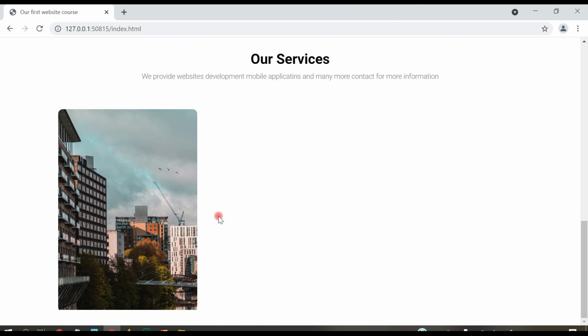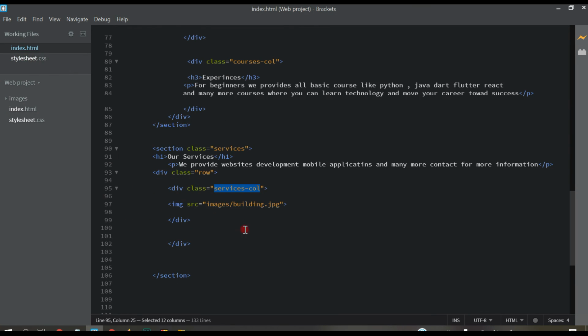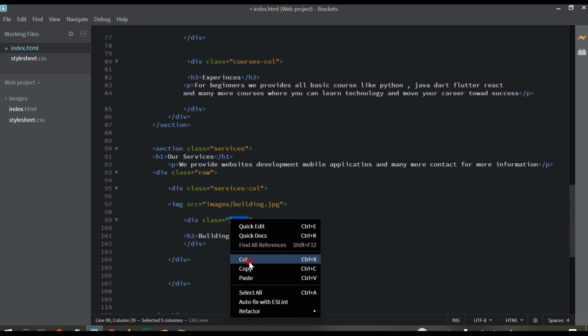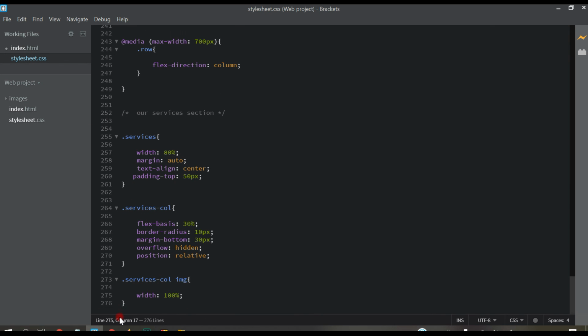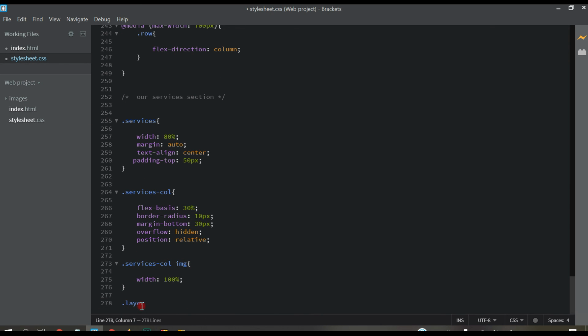Now we have to apply some effect on this image. So for that, come to the HTML file again, and here after this image, let's create one div and give it the class name layer. And inside this, an h3, and you can give any name, like the same image name, building. Now copy this class name, come to CSS, and here write.